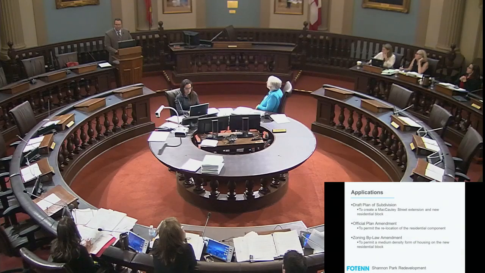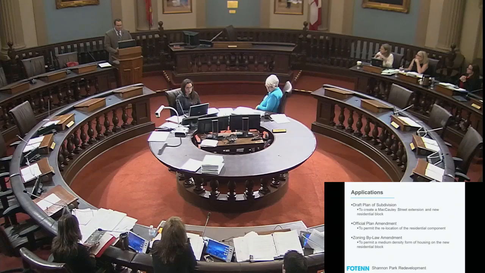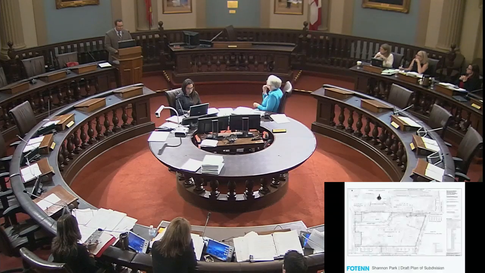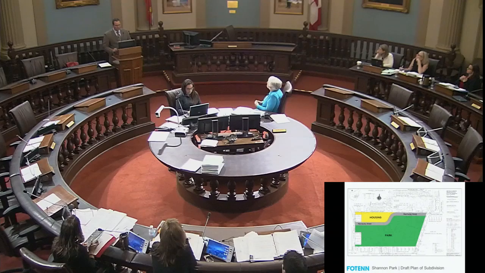So as I mentioned, there's 3 applications before the committee this evening, and they all work together to help visualize and envision this final redevelopment for the park. So looking at the draft plan of subdivision, which is very traditional, there's a number of blocks being established, and it's probably easiest if I show you my next picture, which colors it in.